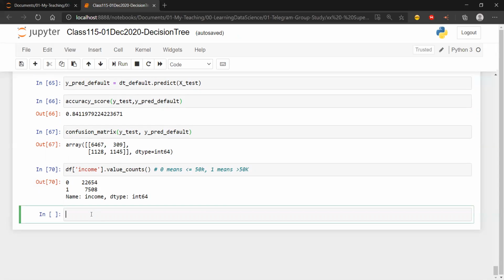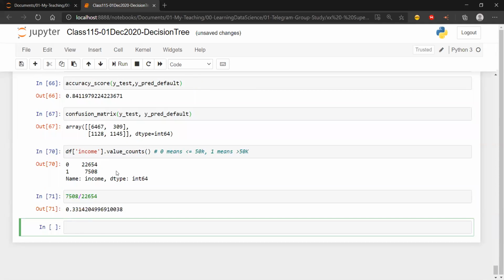Now in the class imbalance, you can clearly see that there is a ratio, and this ratio is really bad. If you do 7508 divided by 22654, you see the ratio of the positive class to the negative class. We will just assume that my positive class is where my salary is greater than 50K. These are people earning quite well. And I have my negative class, which is less than or equal to 50K, people who are comparatively not earning as much.